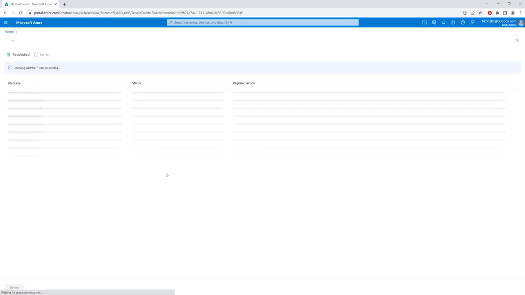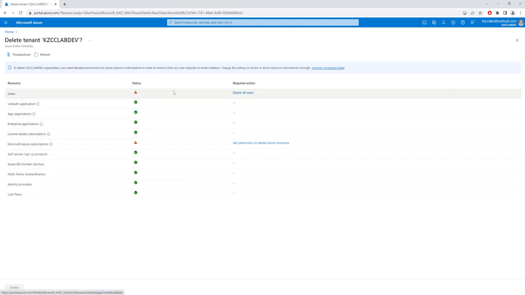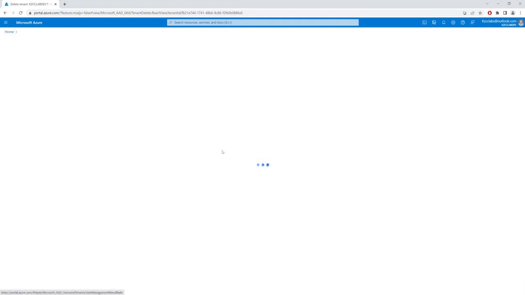And making sure that all your prerequisites are ticked as green. So in my case, I would need to delete all my users because this is an exclamation. And once I do, my delete sign will be active. So let's go and try that out. Let's go and delete all my users.